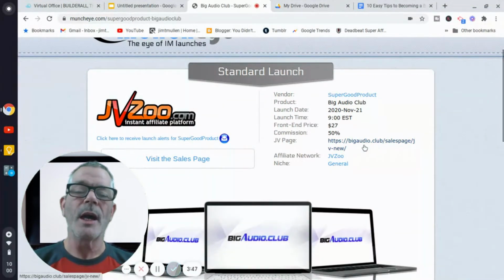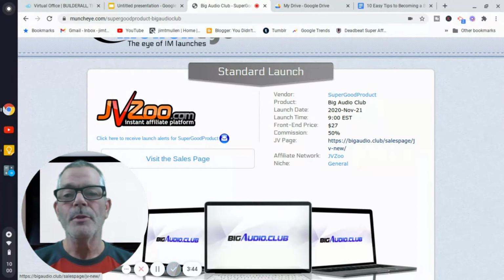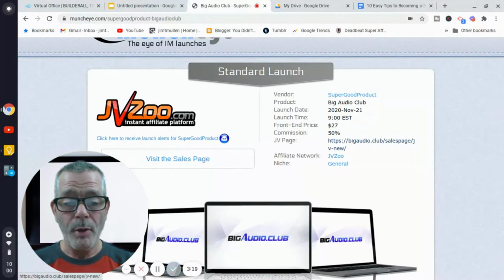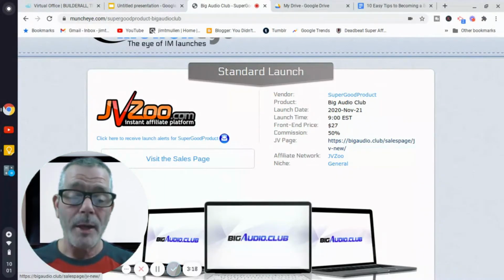The JV page is going to have all kinds of stuff for you. They're going to have images. They're going to have email swipes. They're going to have copywriting, so you can make ads and you can make posts and you can do social media posts and you can do all kinds of stuff like that. And you can put pictures and images on the website you're going to build, and you can use their copy. Sometimes they have copy for websites. Sometimes they have newsletters and videos and all kinds of stuff depending on the product. The JV page could have a lot of valuable information on it for an affiliate.